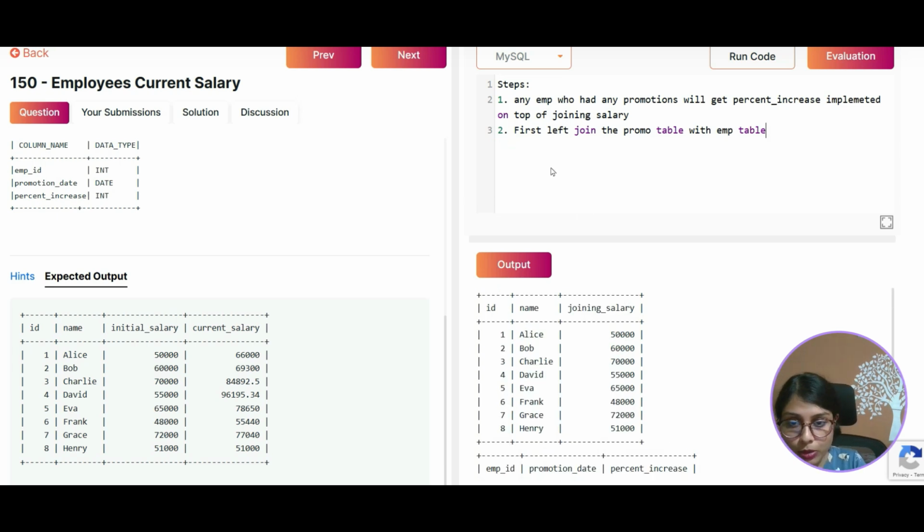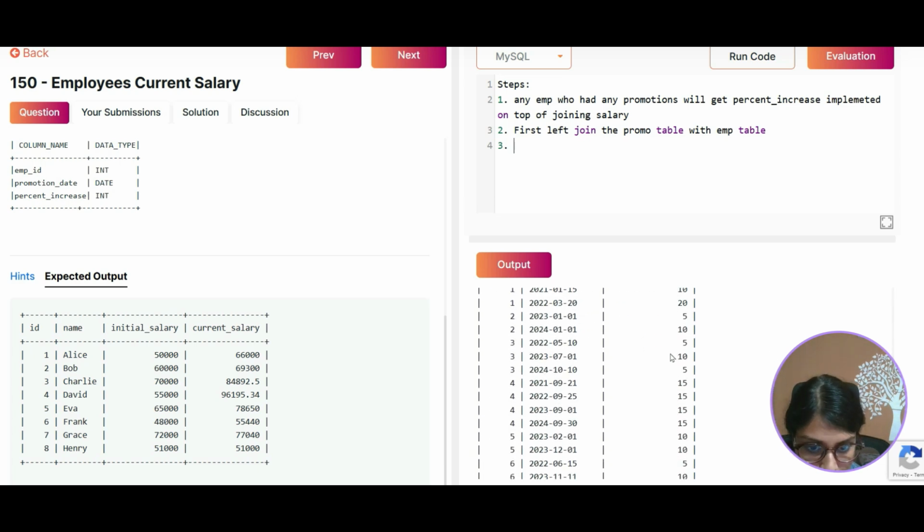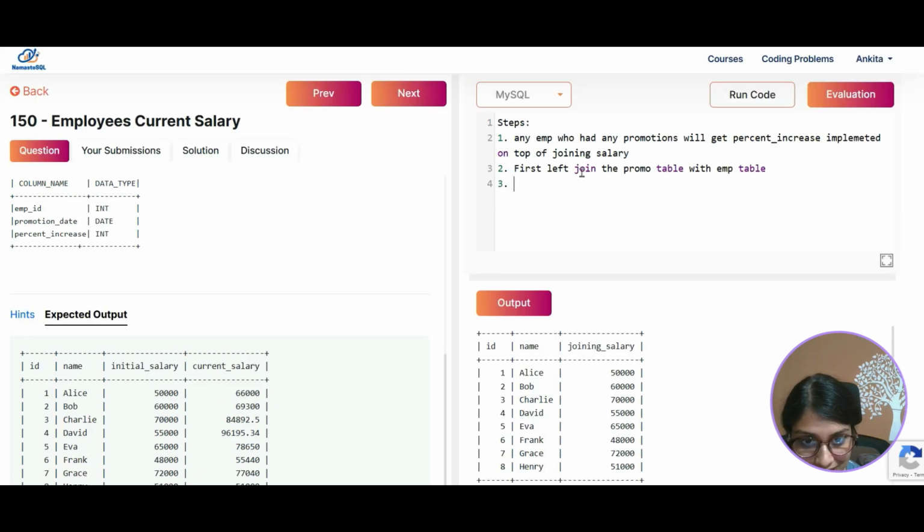So what do we do? First, you have to left join, as I mentioned. Then take the initial salary, current salary, then map again. What if somebody had seven promotions? There are four promotions for employee number 4. So we cannot keep on doing this four times.